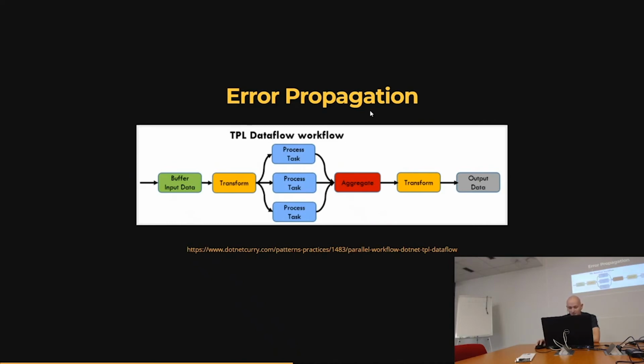How this works is that when you set up the links, you can say, okay, propagate completion of this block to the next block. So in this case, when the aggregate block fails, it will also tell the next blocks, okay, so hey, I have failed, I'm completed. So the transform block will receive the message, it will process it, and it will complete itself and send the information further away. And the same goes to the output block.